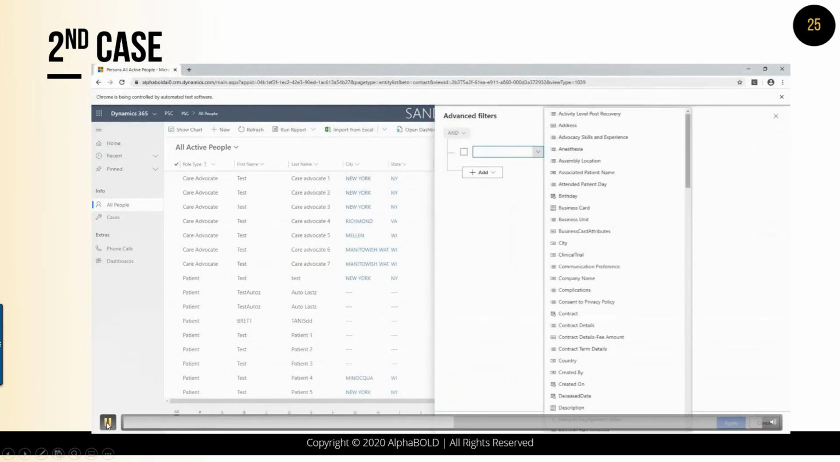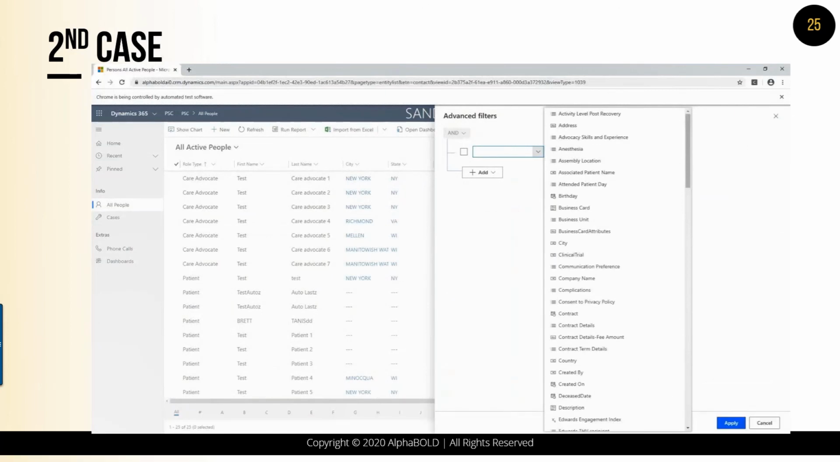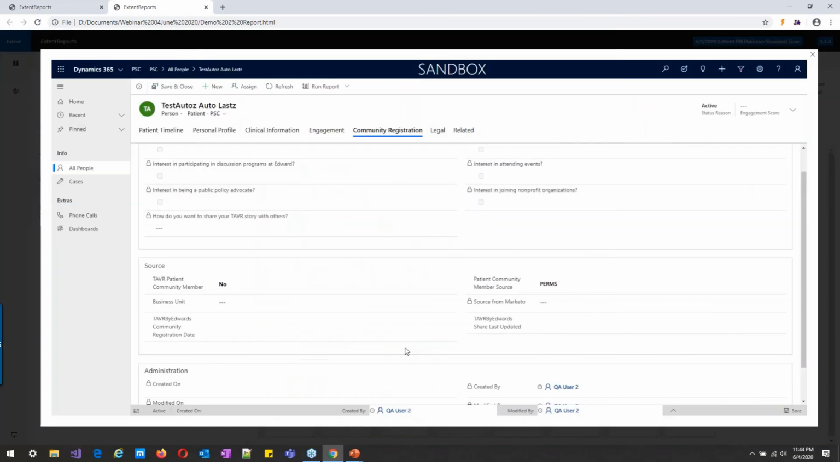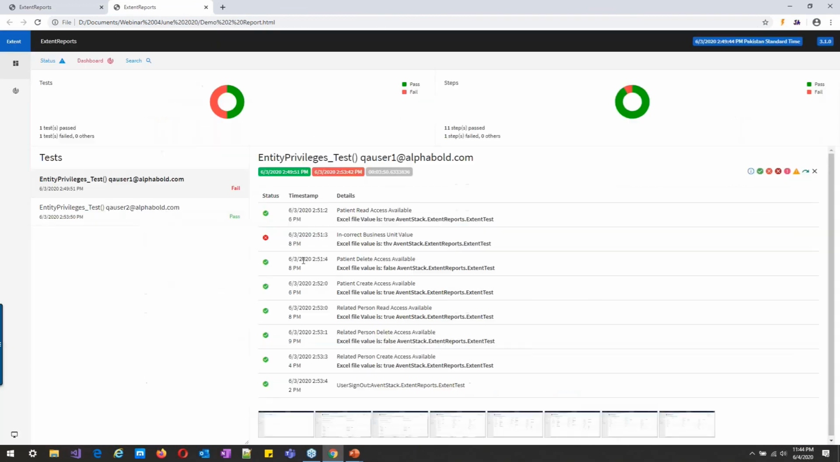So I'm going to pause it for now and show you the report. This is how the report looks. I deliberately failed one step to show you that. This is how it logs the result: incorrect business unit value. The Excel file value is PHP, while the application value is different. Similarly, it shows all the screenshots involved in that step, where the business unit field is empty. That's how our test case failed.